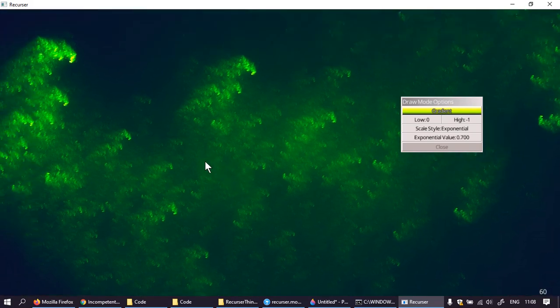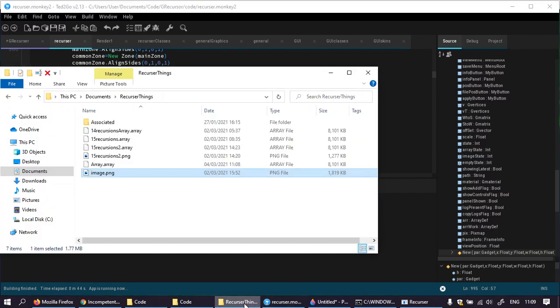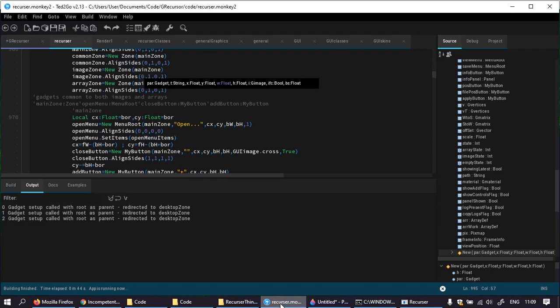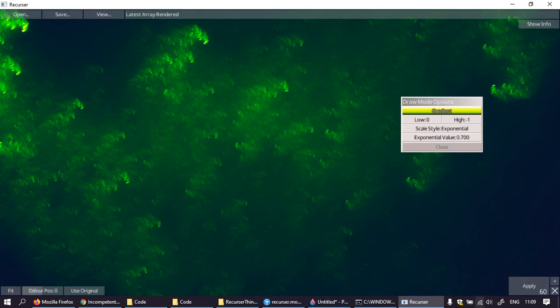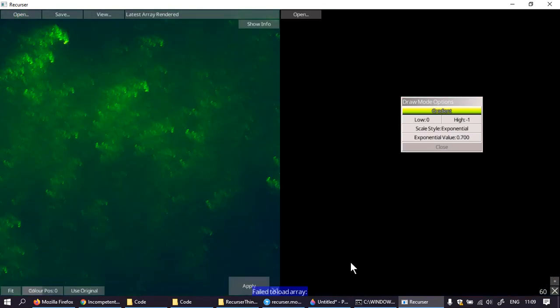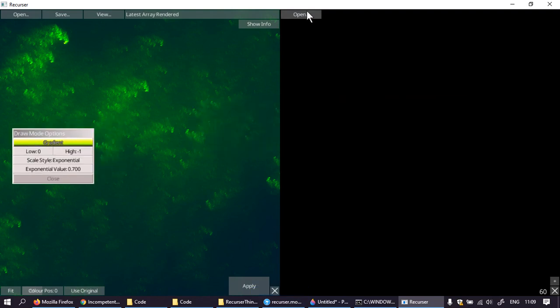I guess that is saved. I don't know. Let's have a look. Oh, there is a thing called array, and it's the right size. Okay. I load a thing here. Failed to load array. Now to me that's pretty weird, but it doesn't matter. It's not a massive problem. Oh yeah, no, that is right. It is right.